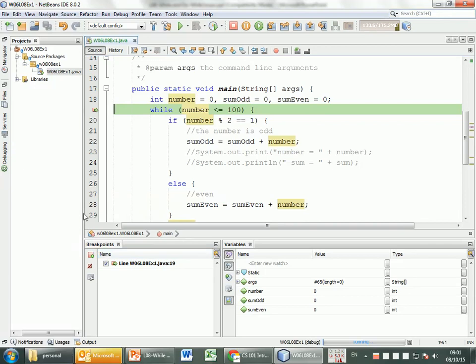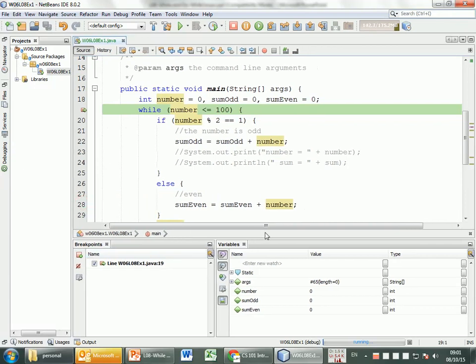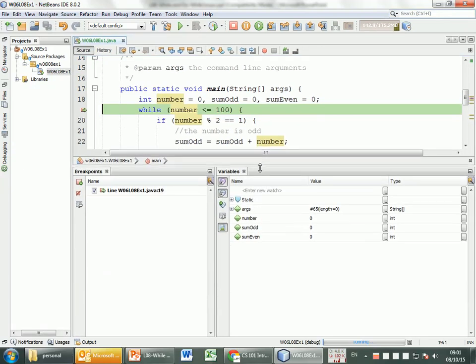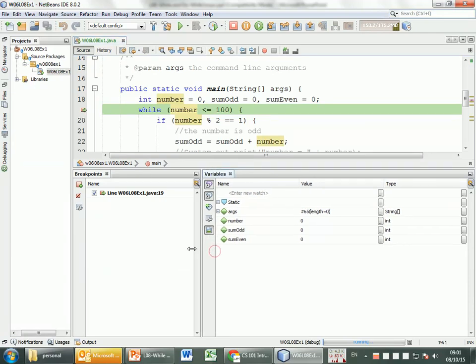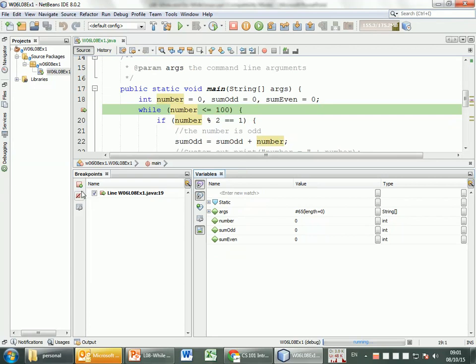So when it's ready to run this line, there are a couple of things that we can see here. It shows me this is the breakpoint. The breakpoint is where it will stop. This is the place where I put this stop sign. This is called the breakpoint. And then I can see my variables, as you can see here. I have number equal to 0, number odd 0, number even 0.